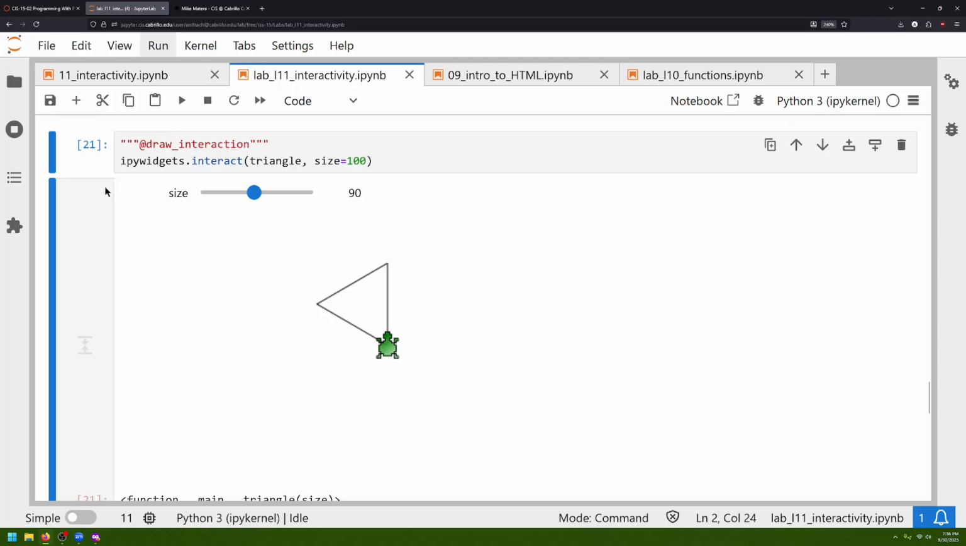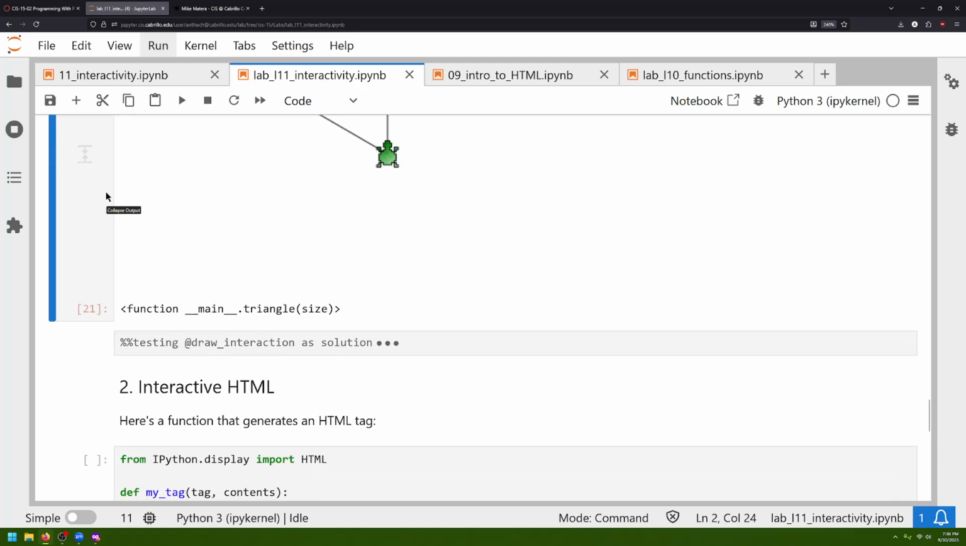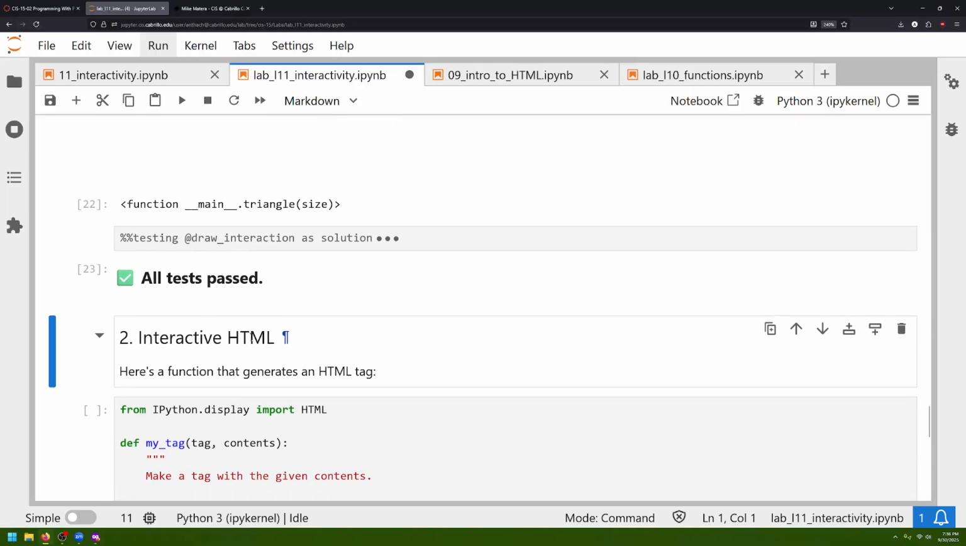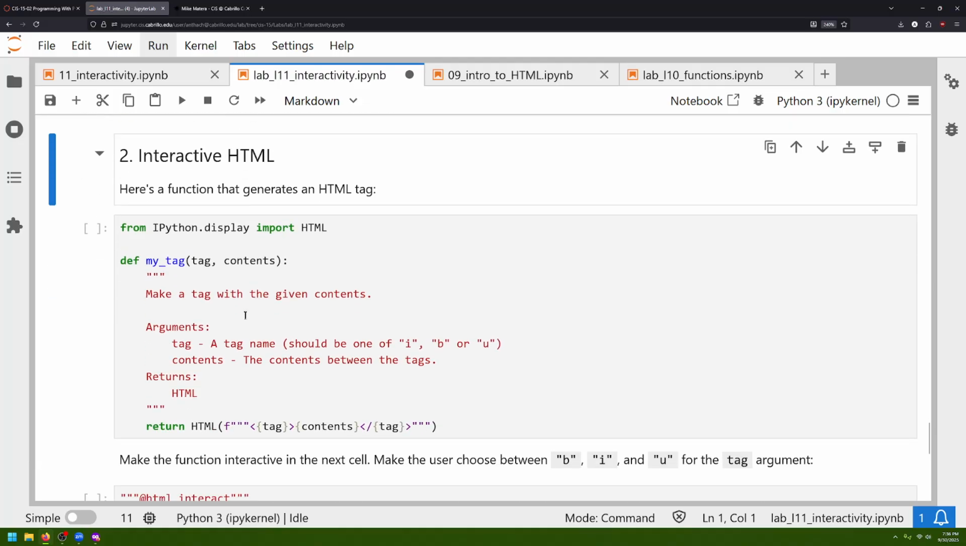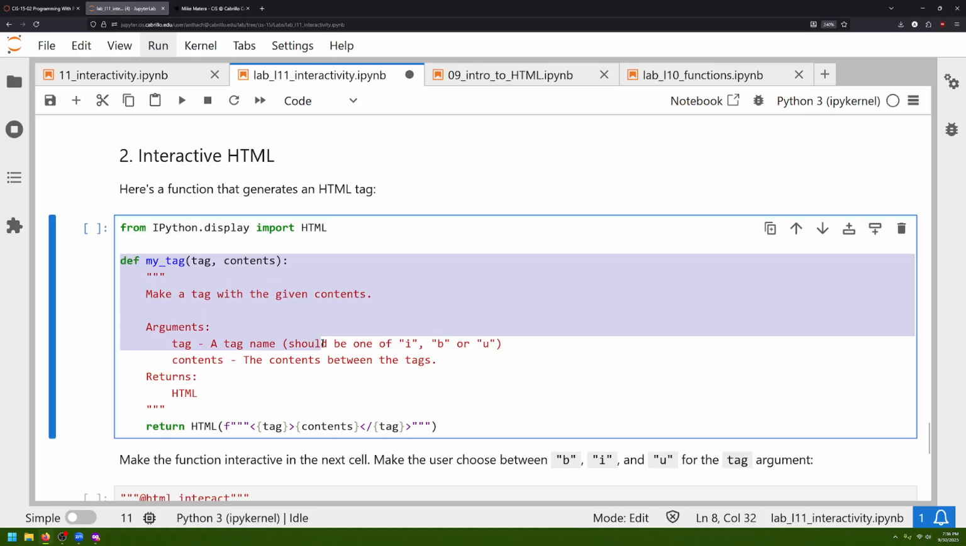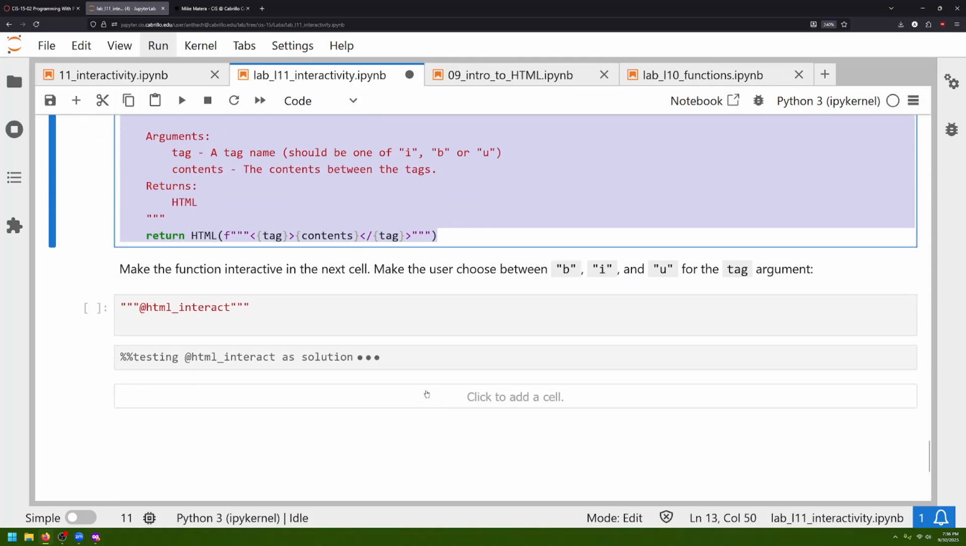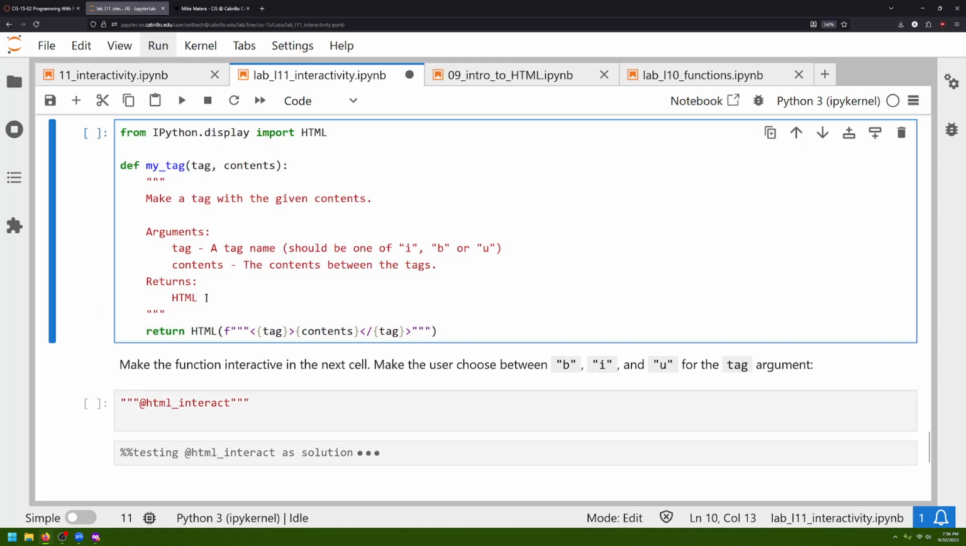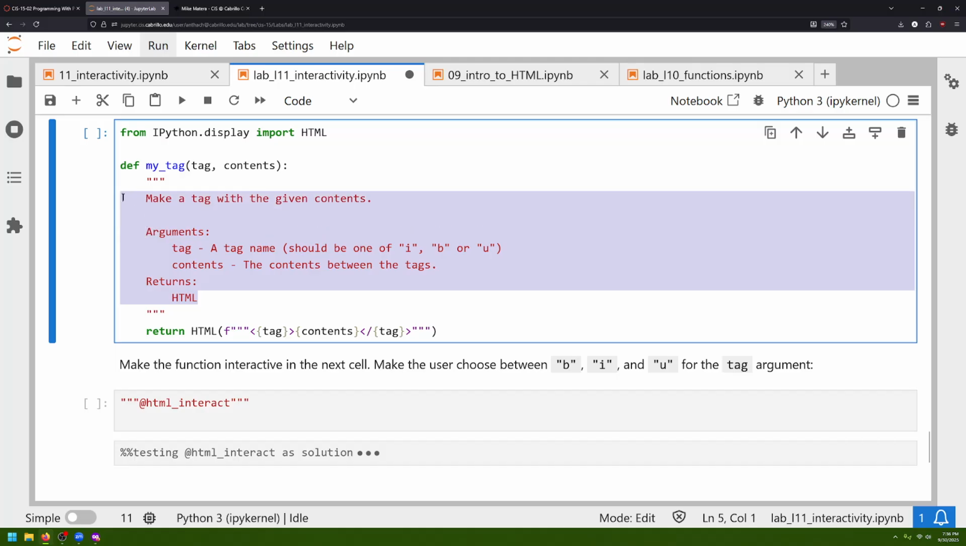All right. Let me press play here. Okay, all tests passed. Nice. Okay, final one. This is the same style. A function is already provided for us. Now it's just asking us to write a widget to interact with it. So you can go ahead and study this function.